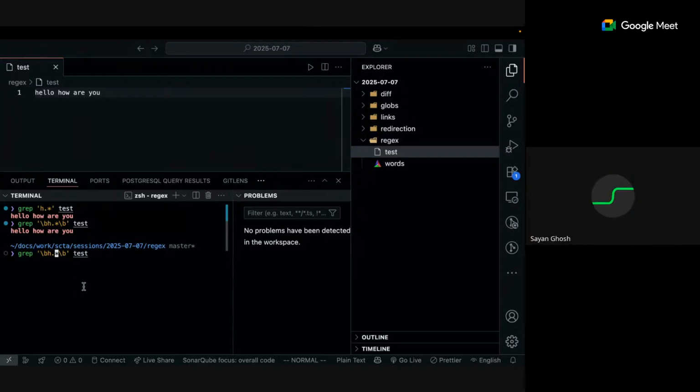Oh yeah, sir, because the dot star, the dot matches everything. Yeah, right. So maybe if we use A to Z here, then you can see it's matching only these. So this one and this one.